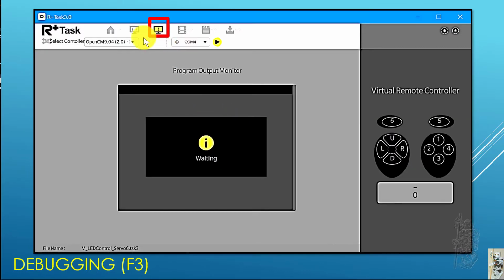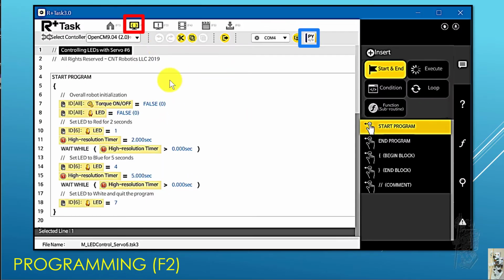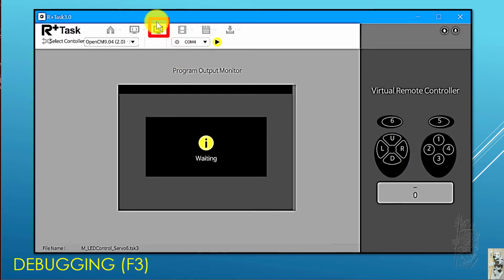F3. Essentially here is where you edit the software, check it out, make sure everything is okay, and download it through here. F3 is the runtime version where you can download it. And if in your code you have connection and print line, or you're using the virtual remote controller, this is where you're going to control your software at runtime, or the debugging screen.